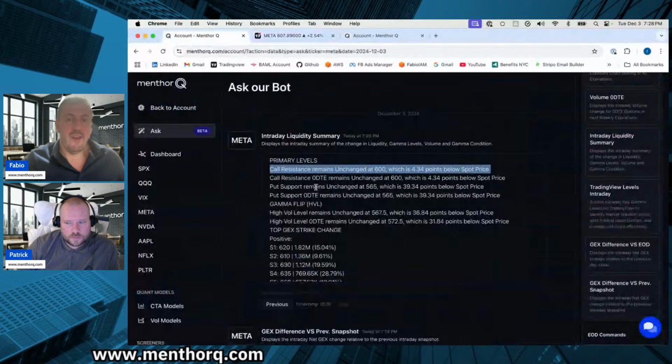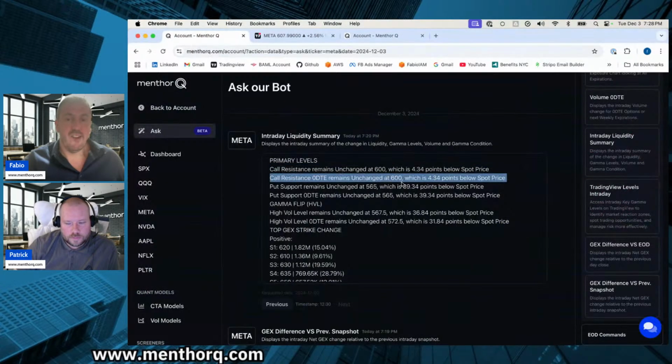Then we want to look at the 0 DTE levels. The 0 DTE core resistance is also at 600. Then we have our put support at 565, which is about 40 points below the spot price, and our 0 DTE put support is also at 565.